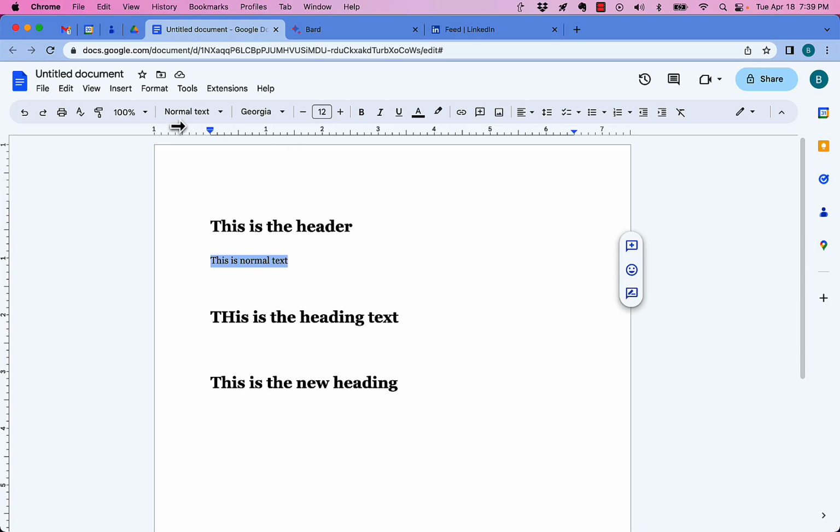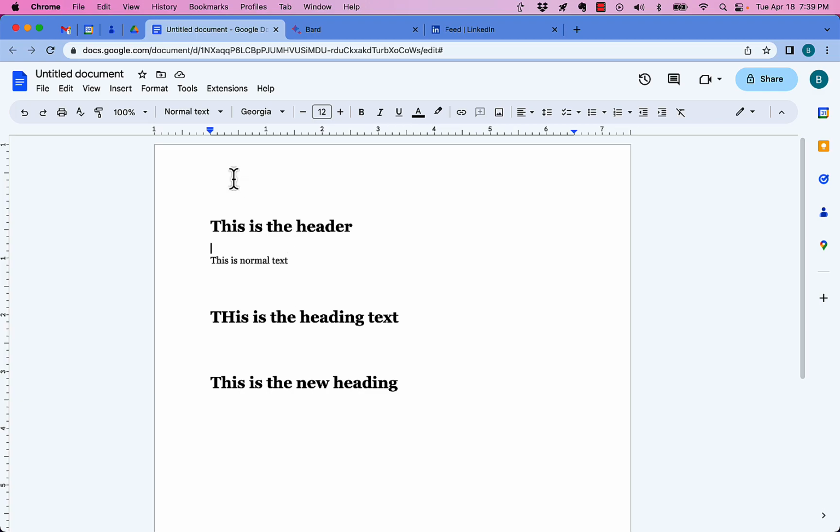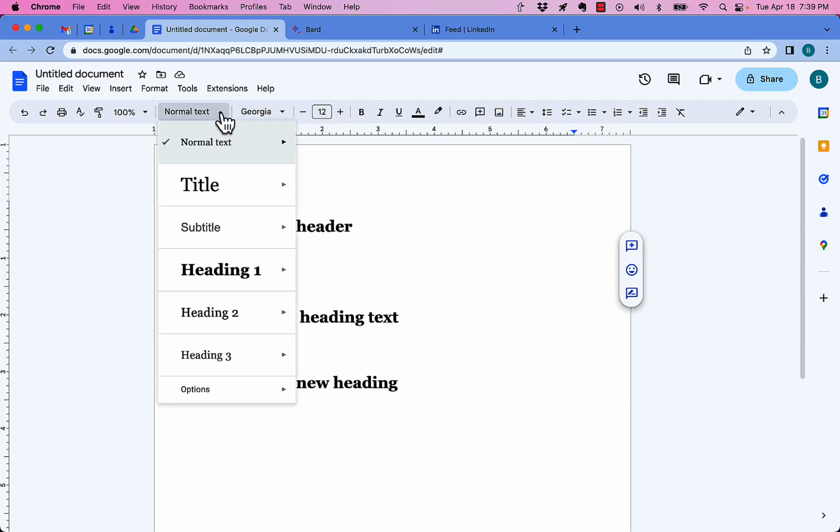By the way, you can change any one of these by taking the text and changing the style of the text, and then you can just go over here and highlight whatever you want and update it. Every one of these you can do that.